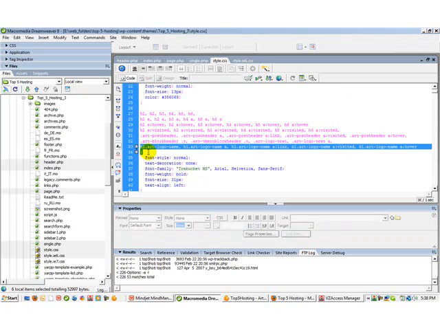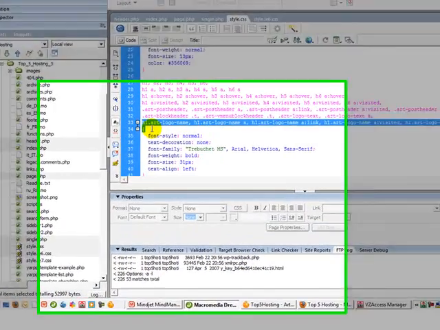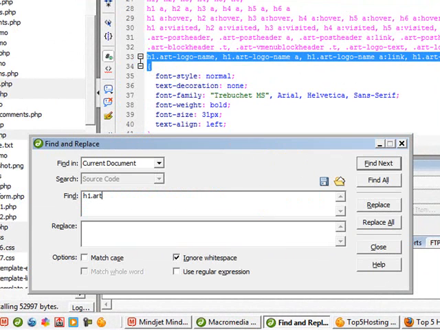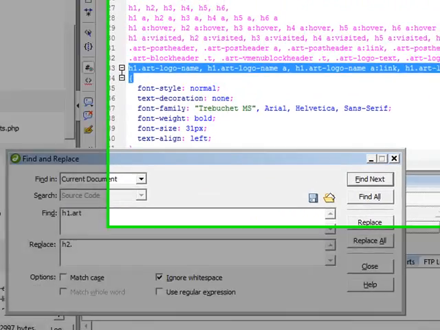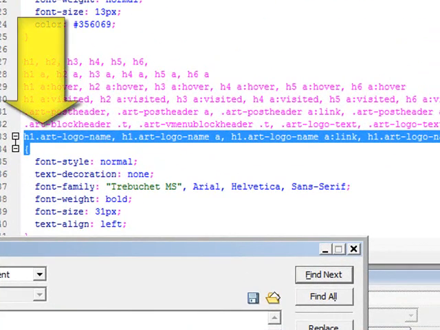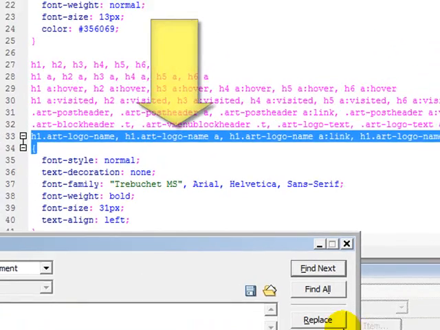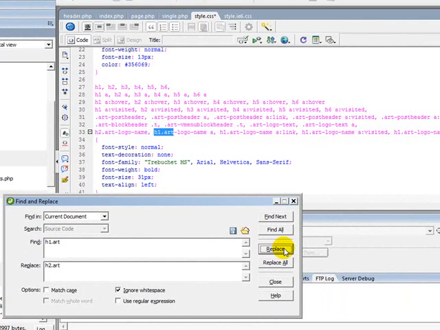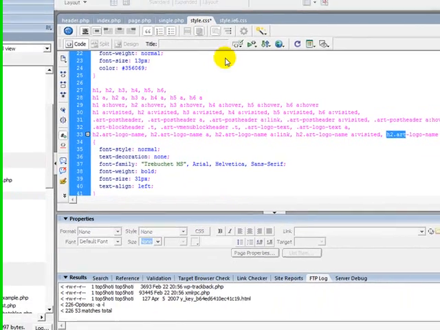So first I'm going to focus on this section. And I'm going to do a simple find and replace within the section, changing the h1.art to h2.art. If I did just h1, that would be too generic. So replace that. Now we've covered each of those sections within our style sheet.